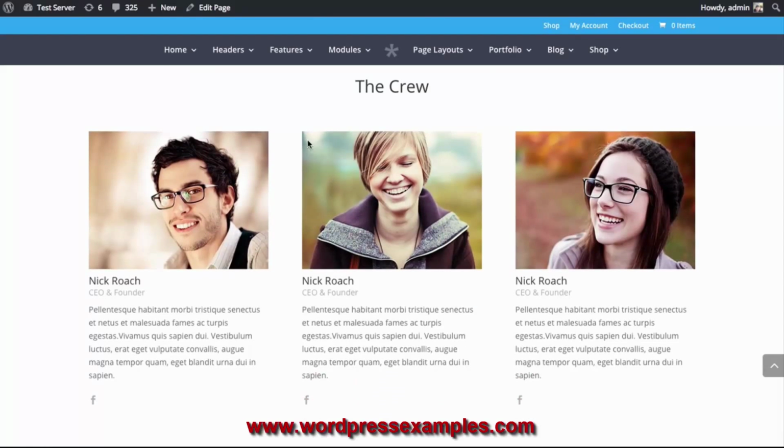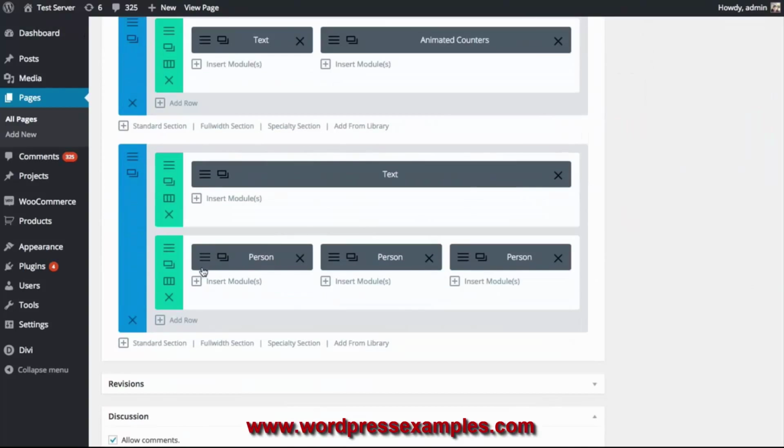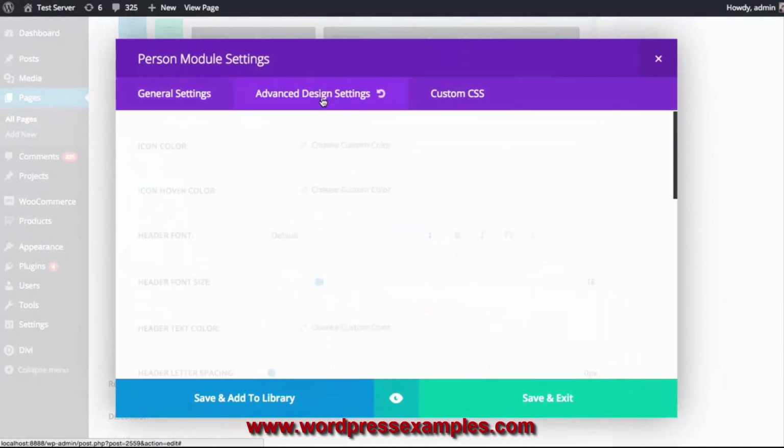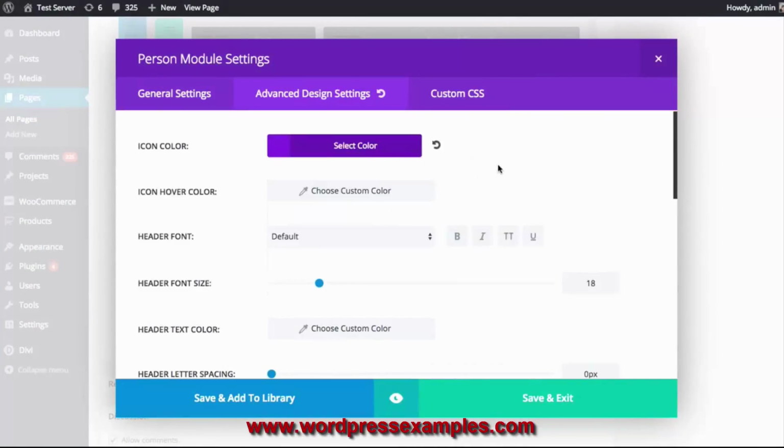Now, before I wrap up here, I want to just briefly touch on those advanced design settings I kind of skipped over earlier. Like I said before, there's so much you can do in these advanced design settings. You can customize absolutely everything. For example, you could change the icon color. Maybe I want to make it purple. Those are the social media profile icon colors.